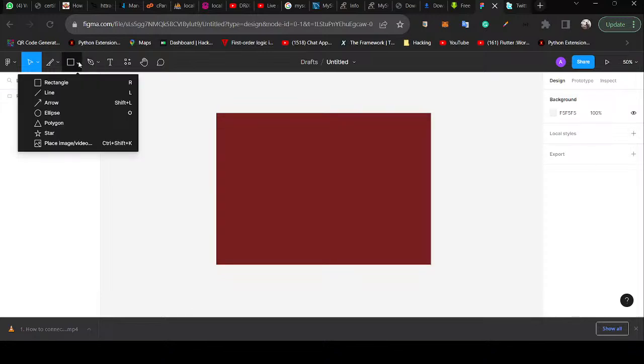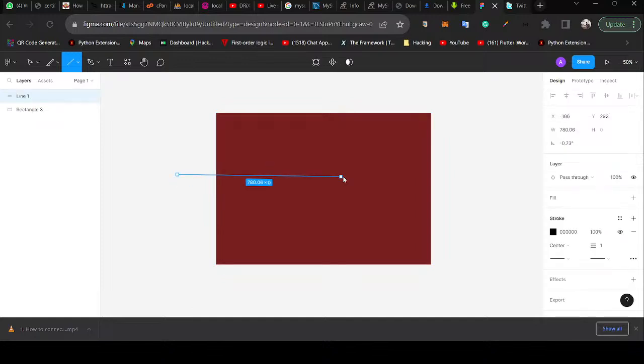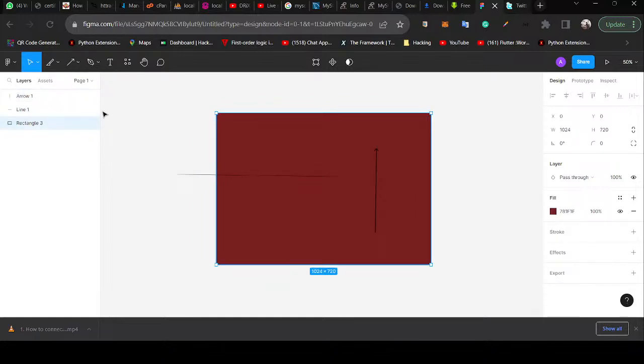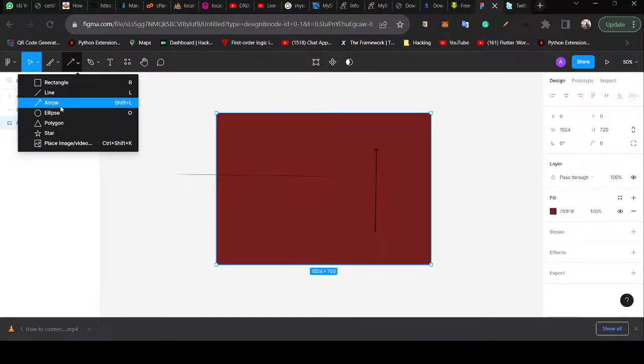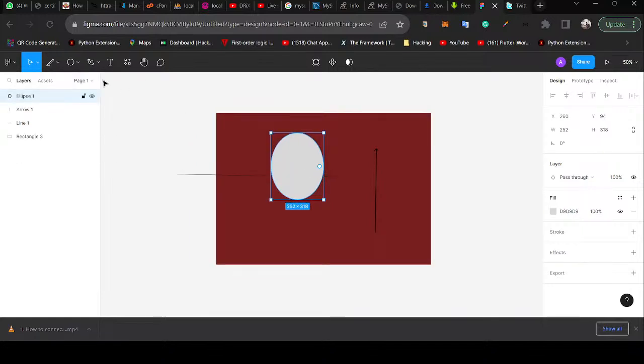And the next one I'll be talking about here is line. You can use line to bisect your page or any other thing. Then we have arrow, you can also use arrow, right? Then we have ellipse to draw over shapes.